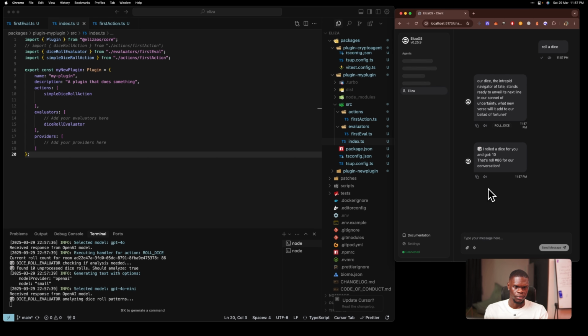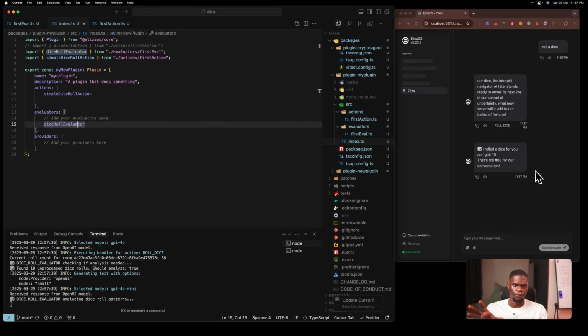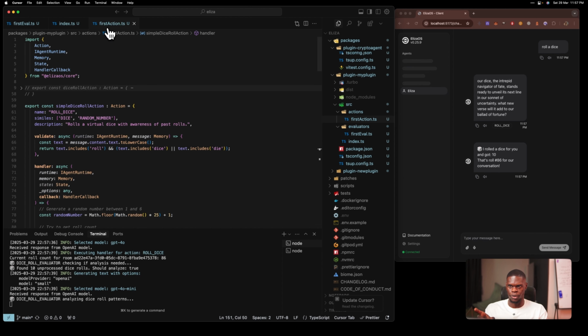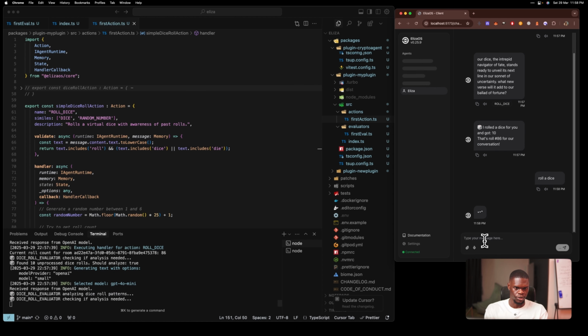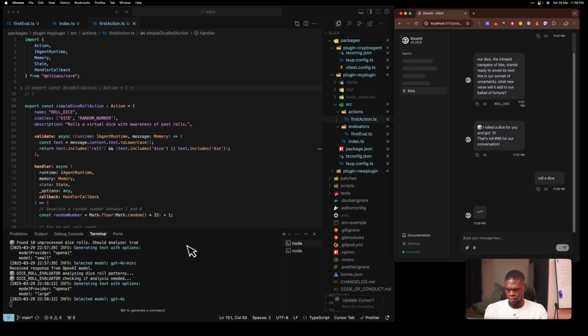All right, so right now, in the initial first roll, every time we roll a dice without the evaluator functional, all we get is the number, and then a comment of how many times we've rolled a dice so far. And we've rolled the dice 86 times. That's a lot of times, right? And so right now I'm going to ask the agent to do that again.